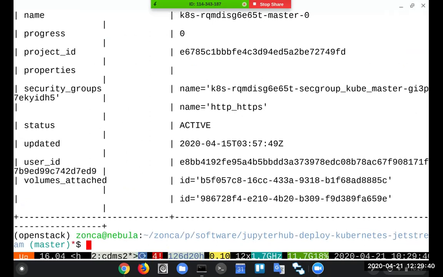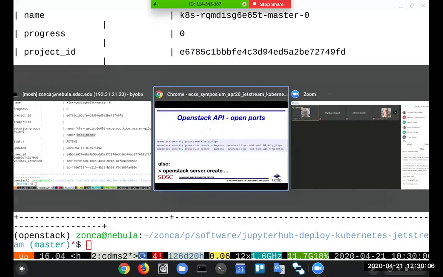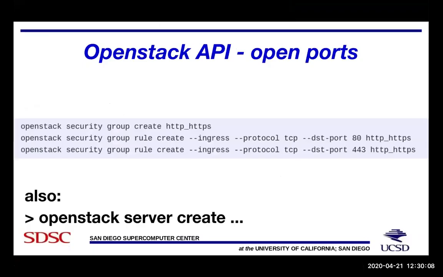So you see, here are all the details about that machine. For example, the security groups that are activated. You see that I needed the web server running here, so I attached the group HTTP_HTTPS to this. Okay, so this is some example of using the OpenStack command line APIs.